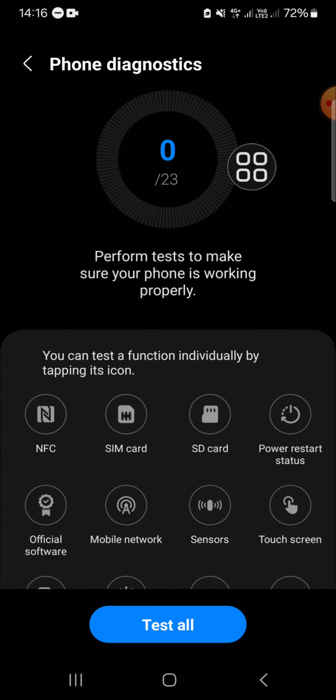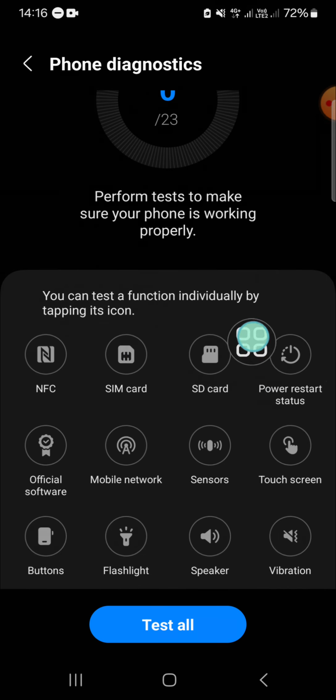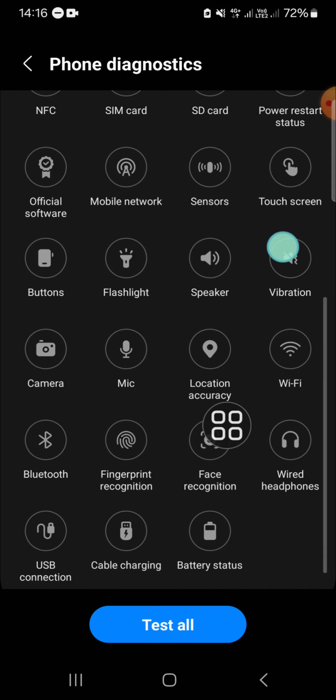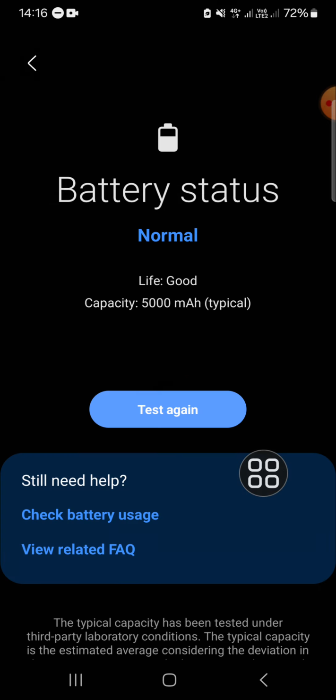Okay, and you can test all functions in your Android phone by clicking on Test all. And if you want to test a function individually, you just need to click on the icon. For example, here I'm going to test my battery, so I'm just going to click on Battery status like this. Okay, and now as you can see, my battery status is normal, and if you want to test again, you just need to click on Test again.